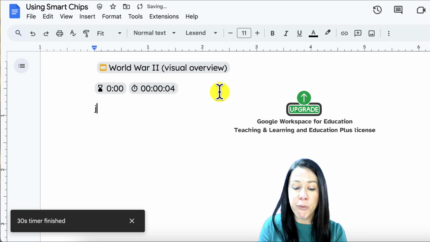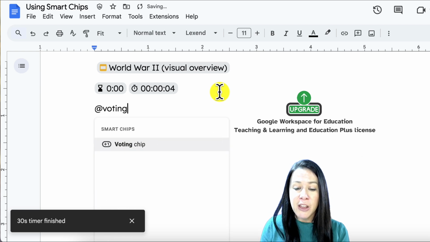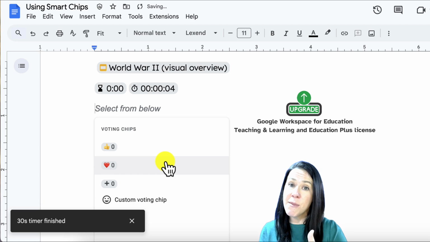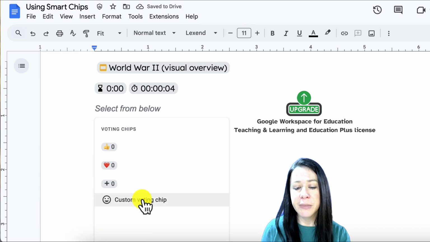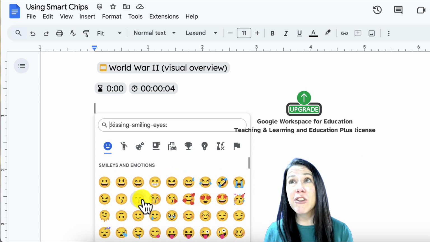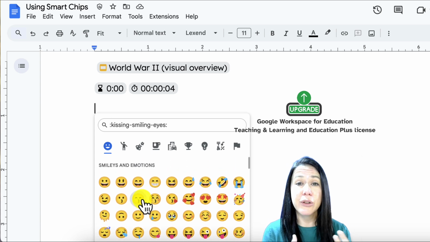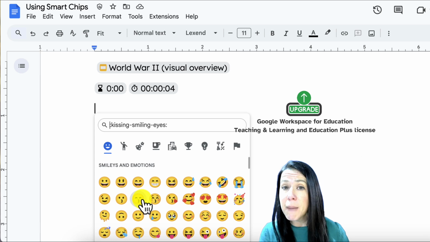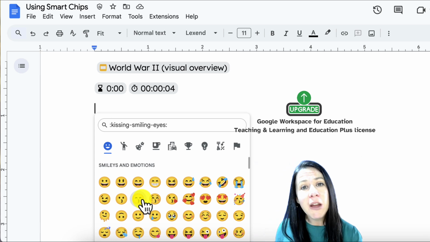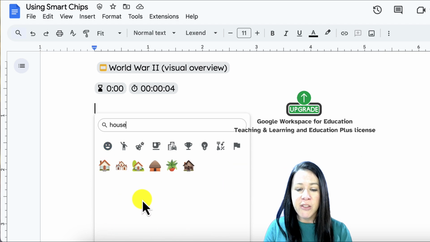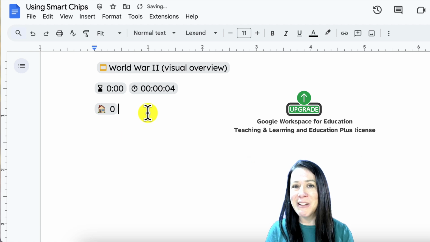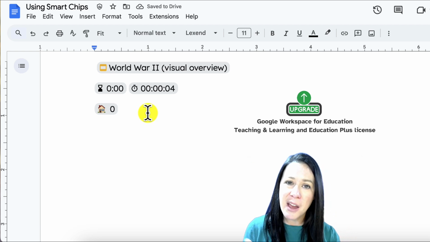Another one of my favorite premium chips would be the voting chip. So it has these presets of the thumbs up or the heart. You can create your own custom chip by using any of the emojis. So this could be a way to do a social emotional wellness check. How are you feeling about this activity? How are you feeling about your learning? Let's vote. Do you want to complete this at home? Do you want to complete this at school? So just different ways that you can kind of be creative with your Google Docs and your Smart Chips.